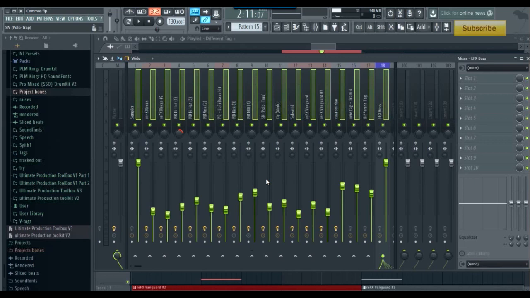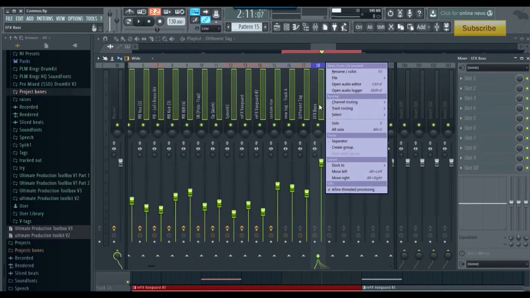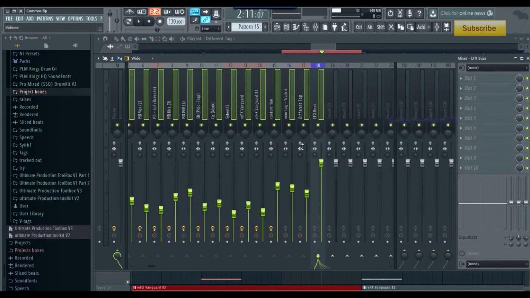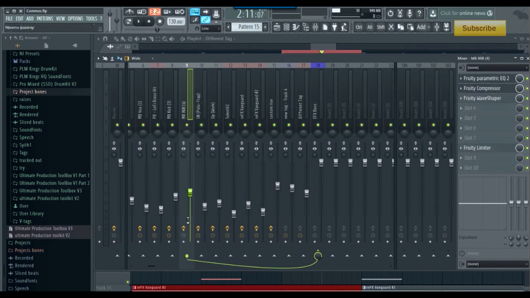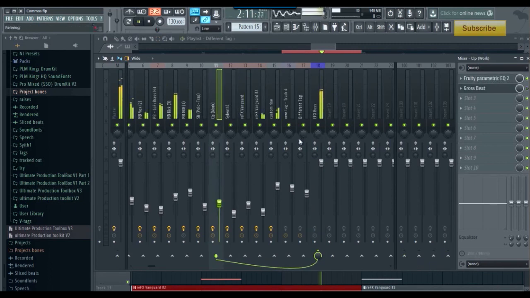In FL 11 and below, you have to individually route it to this channel, which isn't hard. You can either do it from the bottom, or you can right click it. I like to right click it, go to track routing, and go to route selected to this channel only. What that does is all these channels are now routed to my effects bus, and my effects bus is routed all the way to my master bus. Simple, see?